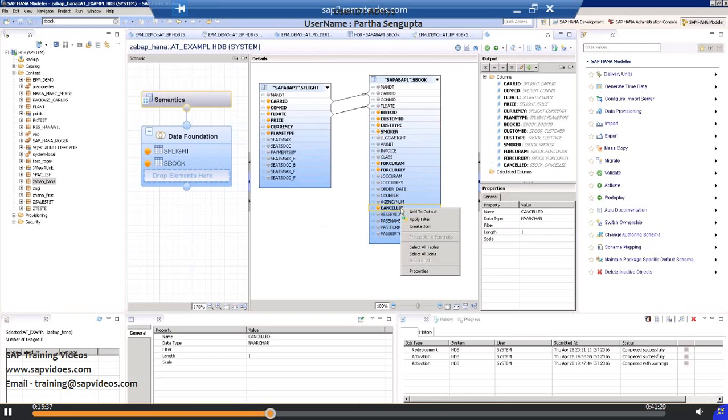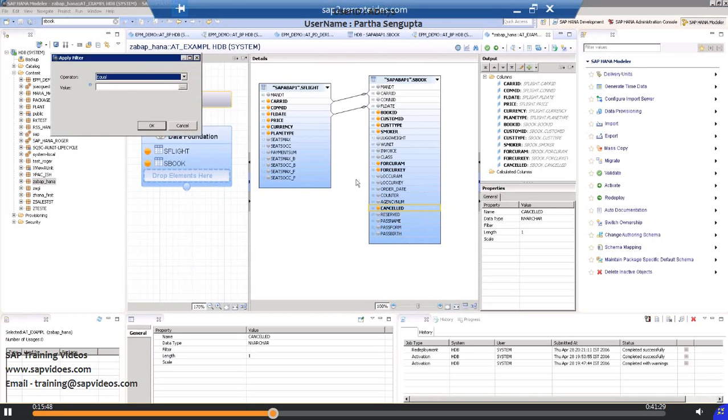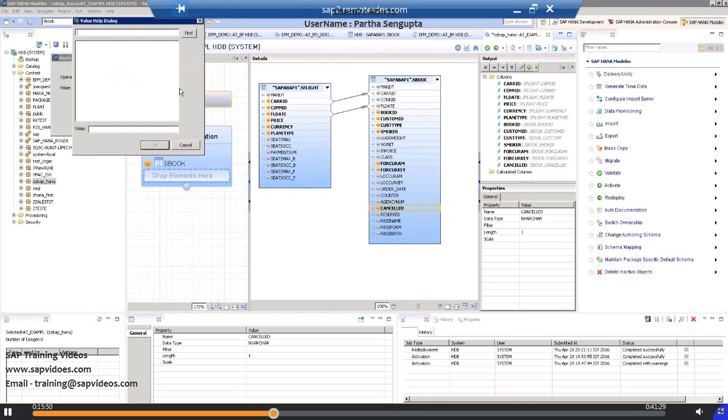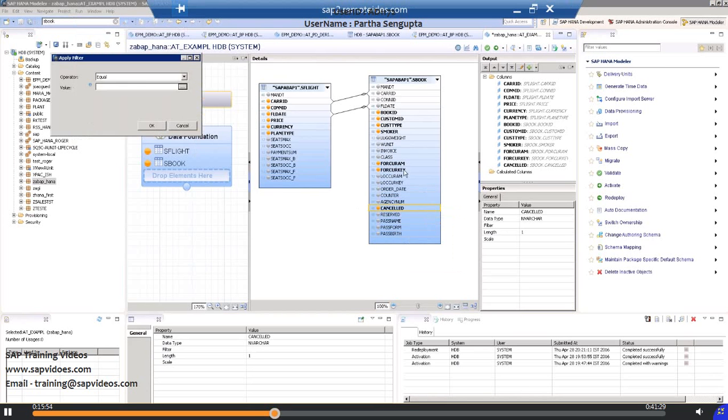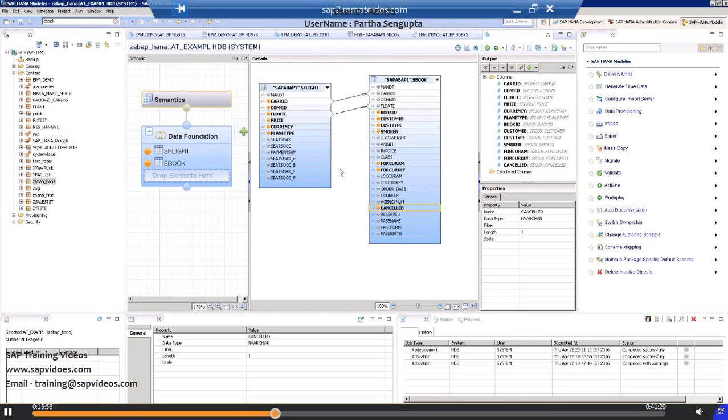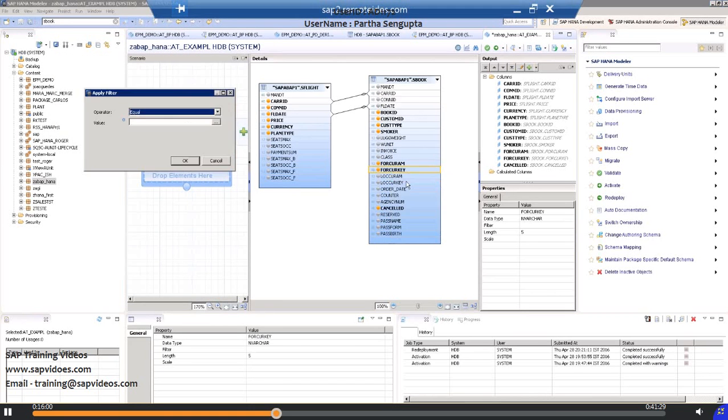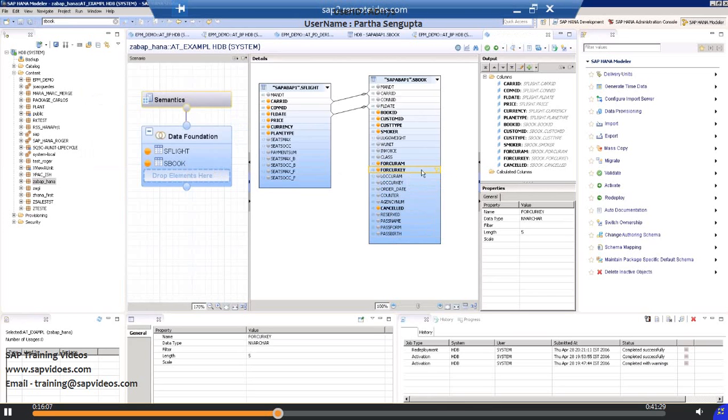If I wanted to have a filter condition as well, I can apply a filter. If you see, with a right click, I can add to output, I can create a join as well, and I can apply a filter as well. For cancelled, suppose I wanted to have a filter, I can have a filter as well. I filter based on only the currency. Suppose I wanted a currency filter with only USD, and click on OK. That means the filter was applied.